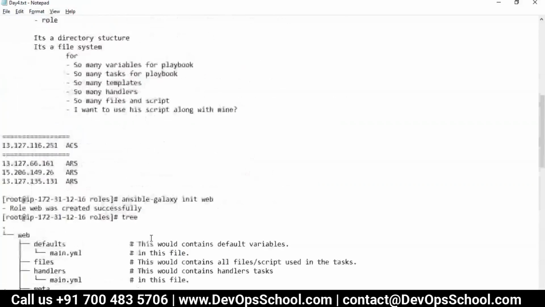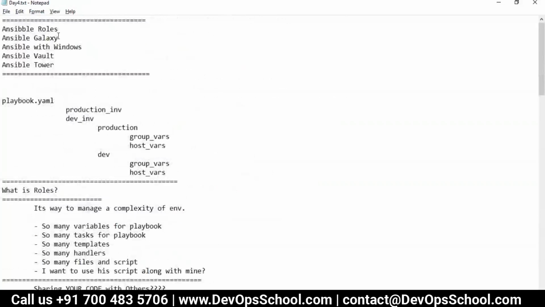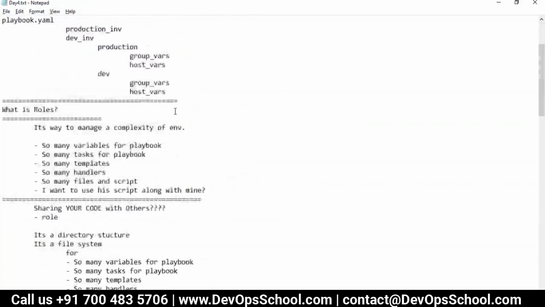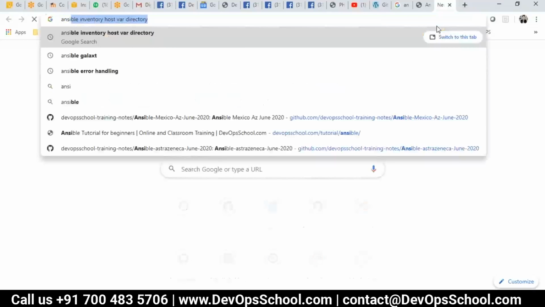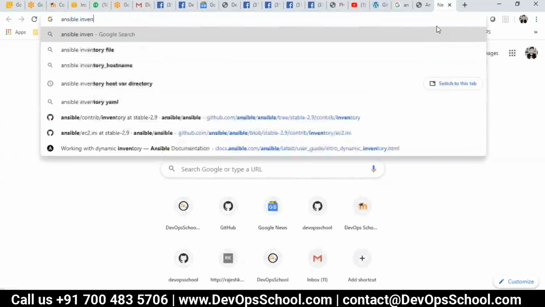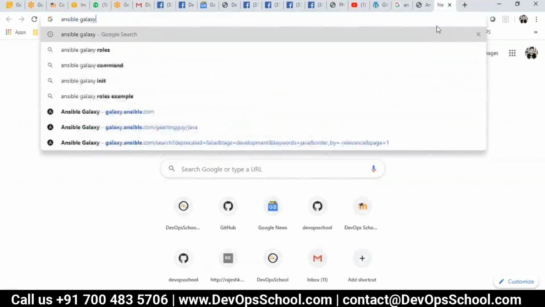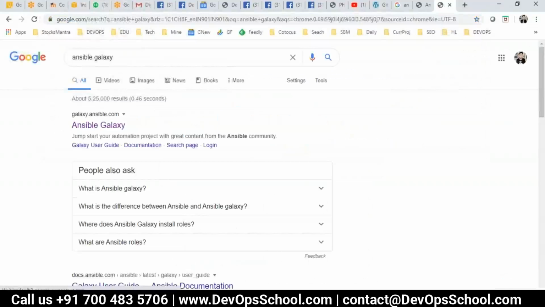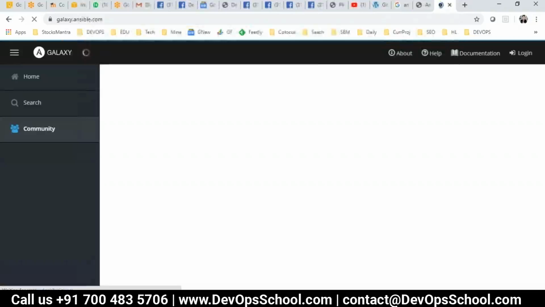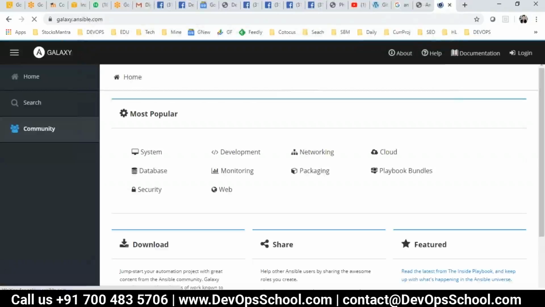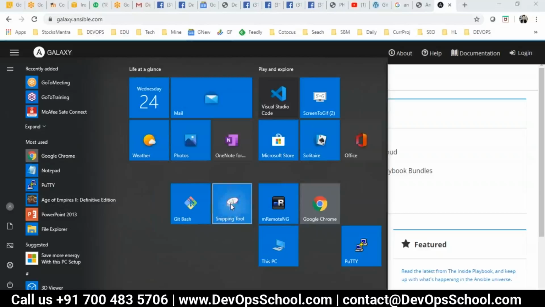Now the question is, what is that place? Ansible Galaxy. So now let's go to the Ansible Galaxy website. This is the Ansible Galaxy website. Hundreds and thousands of roles have been written and contributed here. Now look at this here. These are the categories which you can see.